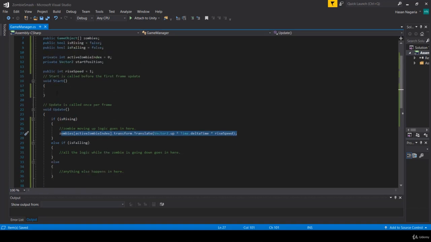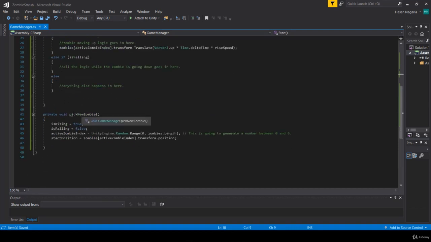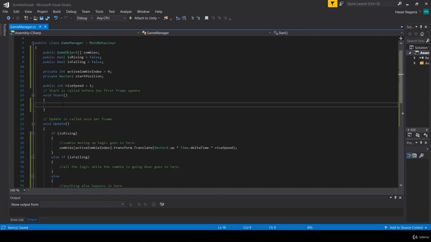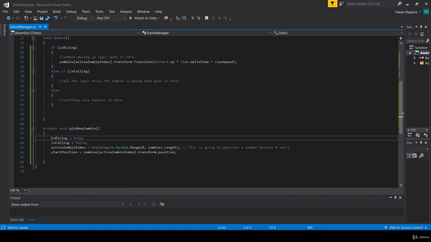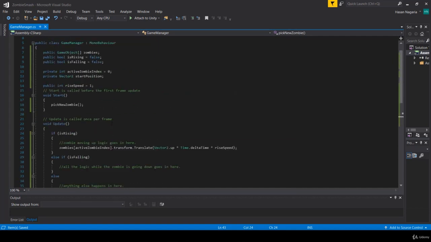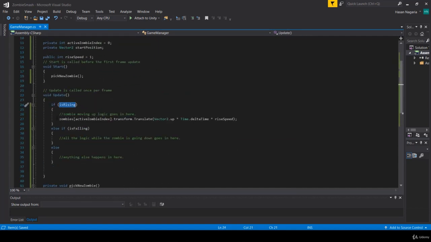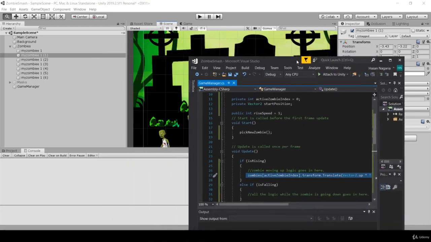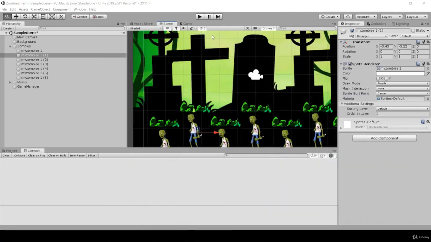Now, what I'm going to do is in the start function, when the game starts, before anything happens, we want to pick a new zombie. So I'm going to go ahead and call this function here, okay? So at the beginning of the game, when the start function runs, this pick new zombie function will run, and this will find us an active zombie, okay? It's going to make is rising true, and when is rising is true, this line of code will happen, and this is essentially supposed to move the zombie. So first of all, let's just hit play and see if some of that actually happens, okay?